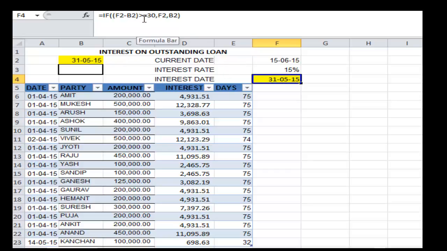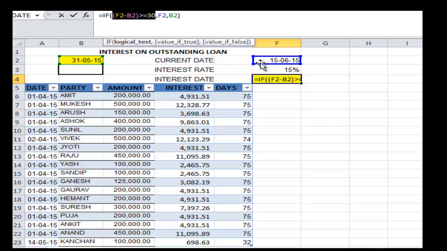So in the IF function, as you can see, I have given a condition. This is my condition, F2 minus B2. F2 is my current date and B2 is my previous date. If the difference between these two dates exceeds 30 days, then the IF function will return the value F2. F2 is the value which will be returned if the condition is met. Otherwise it will give me the B2 value.